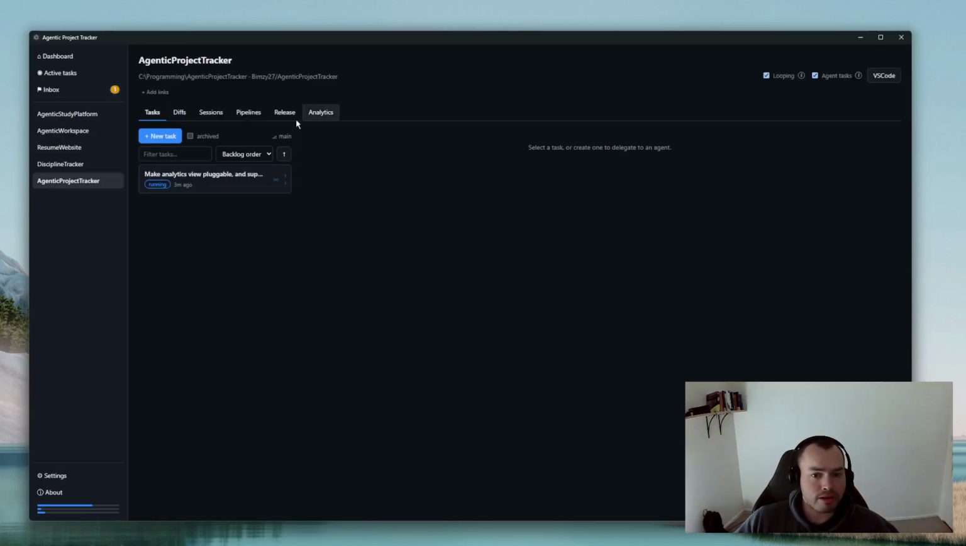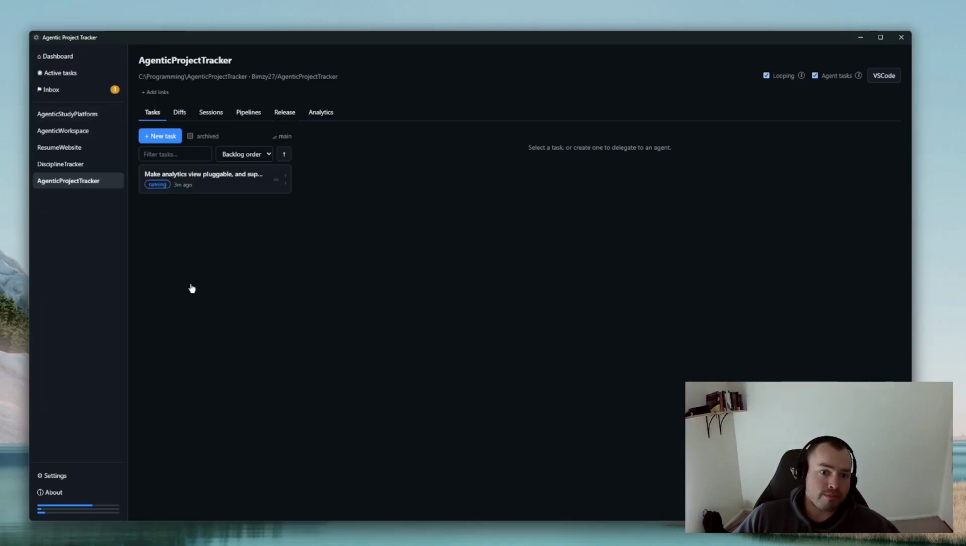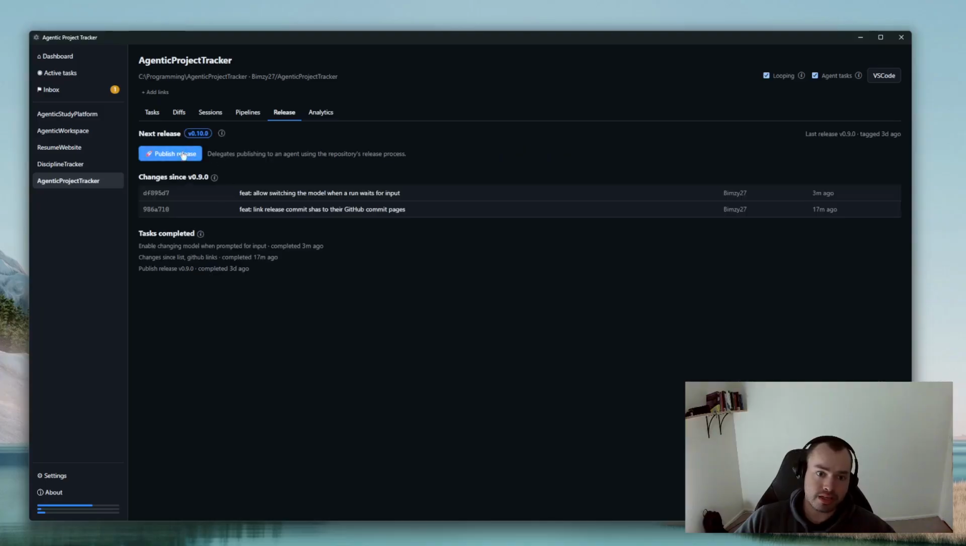But my current pipeline for getting work done and doing human in the loop review is by using the releases dashboard instead. So by having looping enabled, I can scope out a bunch of work. My agent will then complete all that work, pending a release actually being triggered by the human. At that point, I would go through and review all the work that's been done.